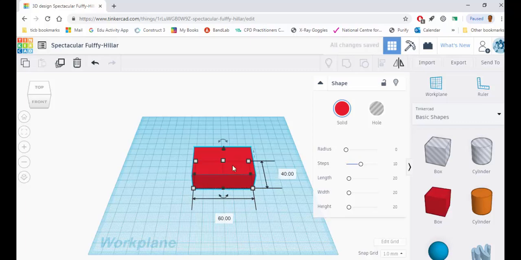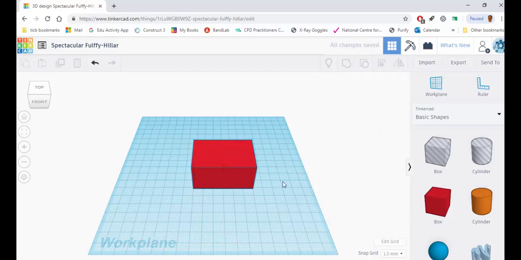Okay, so what I want to do next is make it 30 millimeters high. So if I click on this box here, the red one in the middle, then I can change the height. So I click on it, go over to the height, change that to 30 and press enter. Okay, so I've done that first bit.